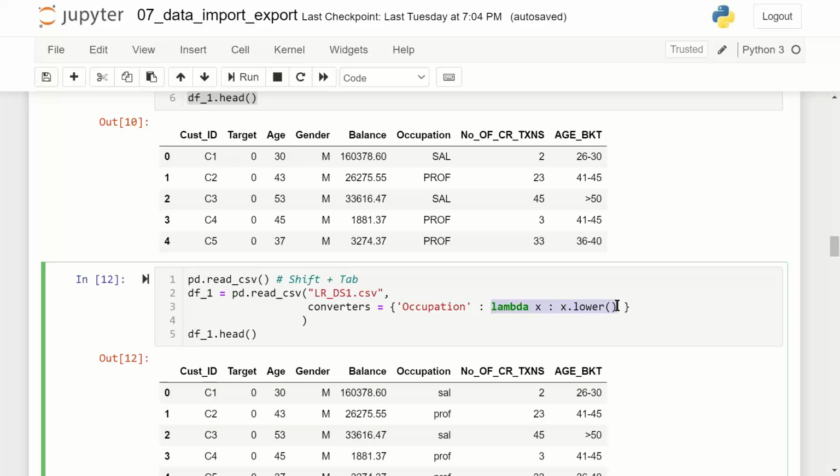Lambda function, as we know, is an anonymous function. It gets created and destroyed at runtime. When the code is getting executed, at that point the function is created and it gets deleted. The function is not permanent. So here in the lambda function, this occupation column is now represented by the character x. What transformation do I want? I want x to be converted to lowercase. So I say x.lower(). So this is how I can do certain data transformation at runtime itself.